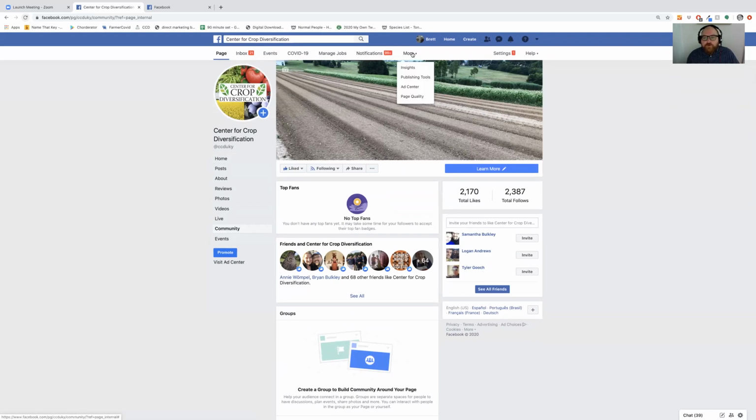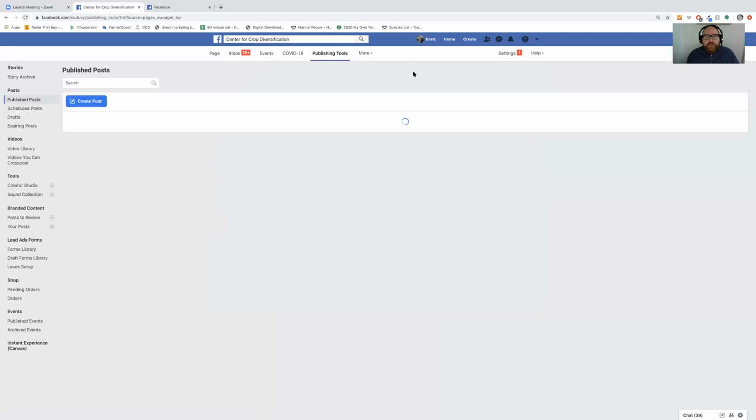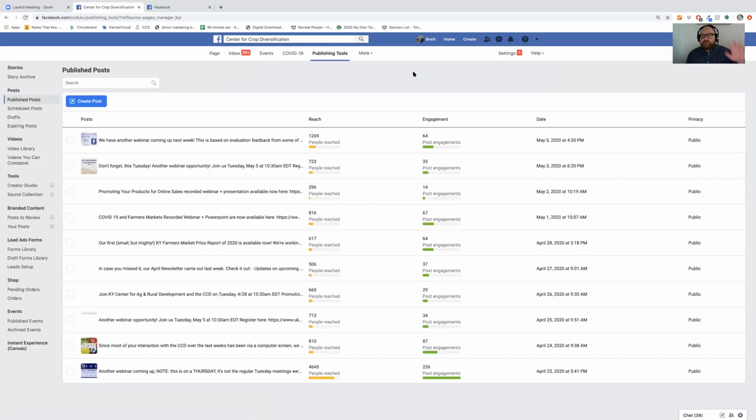And then here under the More section, which is what we're going to focus on right now, we see a couple of different components. The first one that I'm going to talk about is publishing tools. So I'm going to go ahead and click on that. Again, if you are not seeing any of this functionality the way that we are looking at it, it's possible that you have a personal profile that you're using for your business. So if you're not seeing any of this stuff, you probably need to look into setting up a page in the first place. Just as a note.